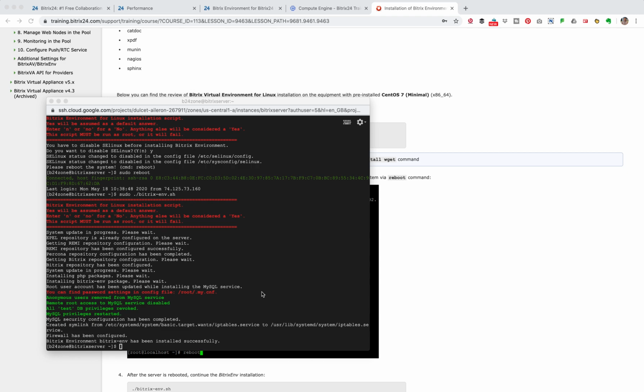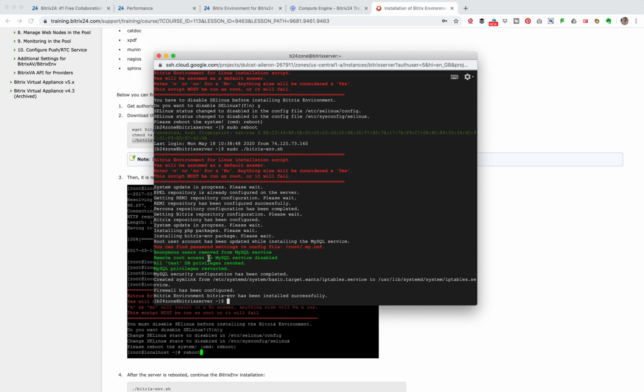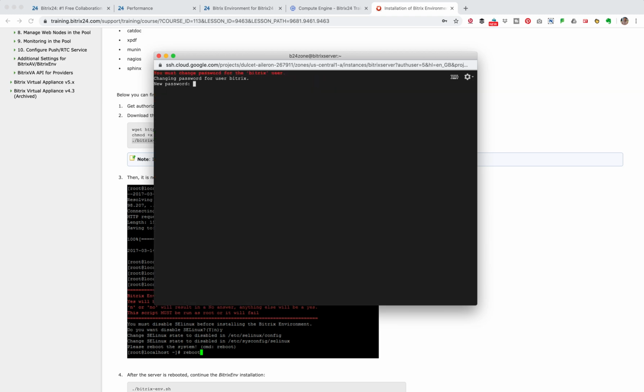Okay, so now that we've done this stage of the installation, we have to enter into the Bitrix environment, because what just happened here was the Bitrix environment was downloaded and installed into CentOS. So we enter the Bitrix environment by doing, since we are not root user, sudo /root/menu.sh. This takes us to the Bitrix environment.